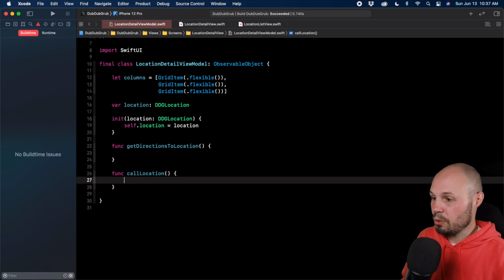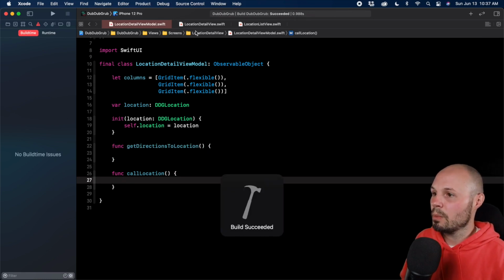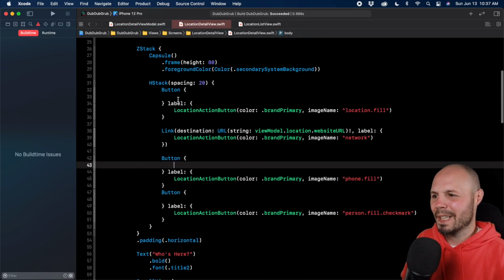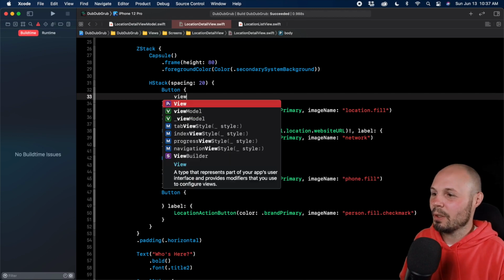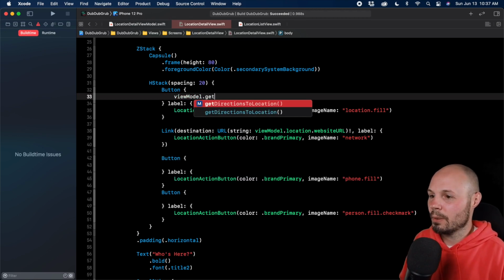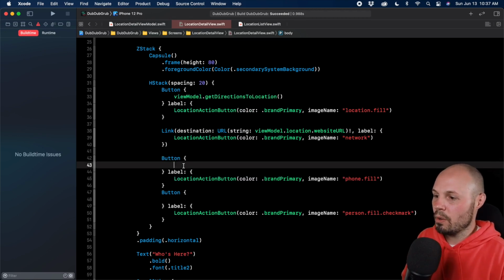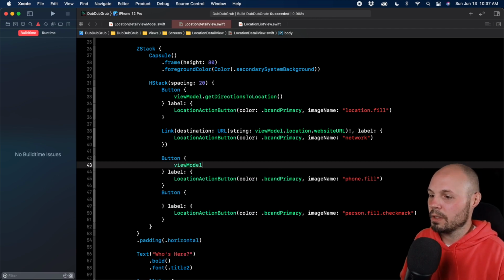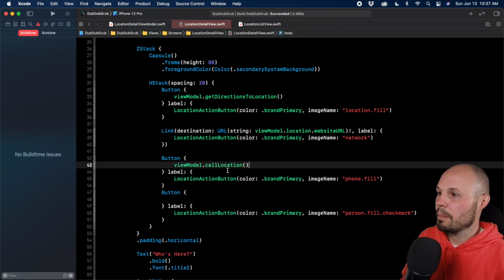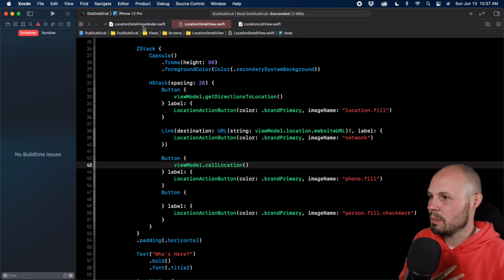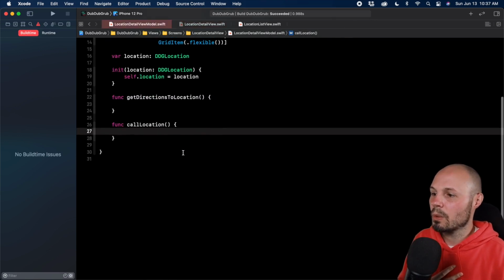So now we want to call these two functions on our view model back in our view, mainly so I don't forget. So in the location button, view model dot get directions to location. And then in the phone button, view model dot call location. Okay, so those are all in place. Now we need to actually write the logic to do that, which is back in our detail view model. So we'll start with get directions.